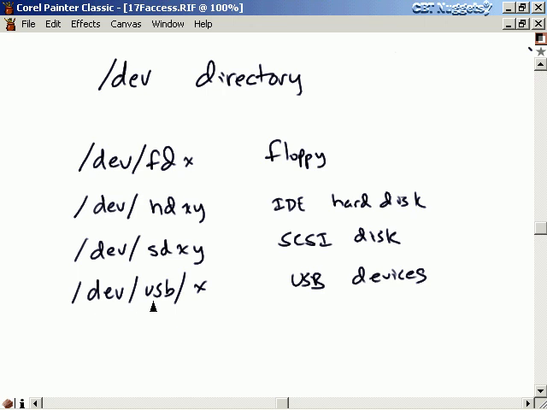So /dev/USB/whatever, all the devices in there are USB devices. Okay? And like I said, you just change the permissions on this file, and that's going to change the permissions on the device. What I want to do now is go back out to the Linux screen, and let's poke around the /dev directory a little bit more.